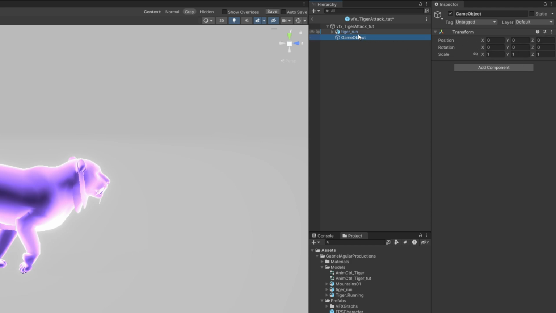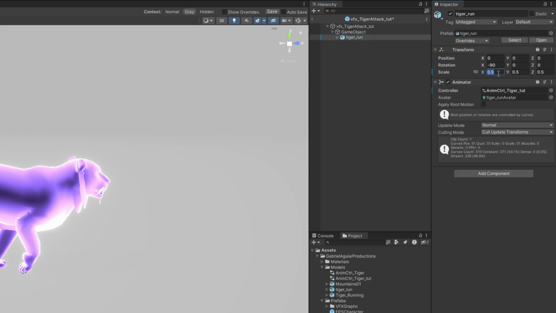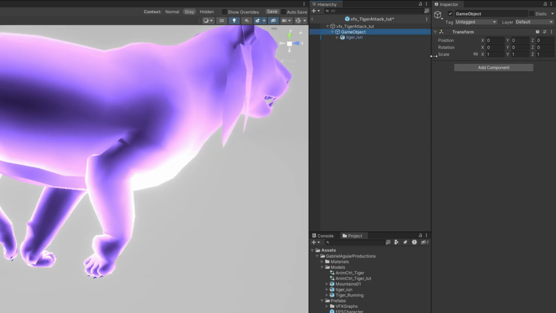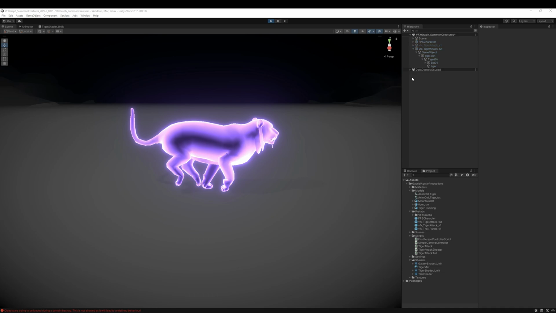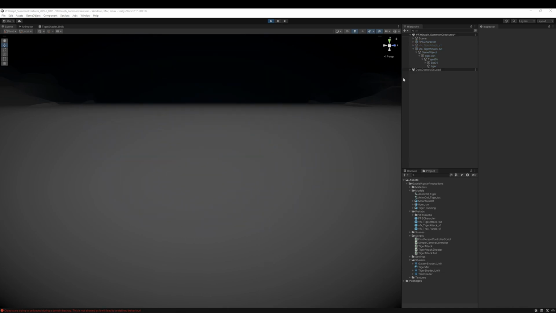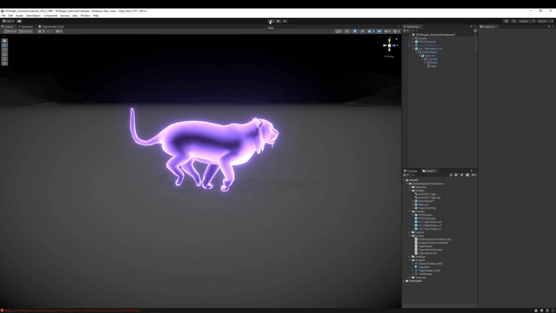And parent this tiger right here. And say the scale here is 1, but on the game object it's 0.5 on all axes. Save the prefab, and now if I press play it keeps the same scale and it erodes away, which is exactly what we need and want.